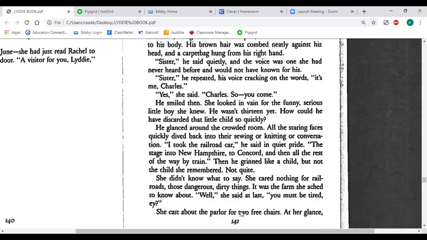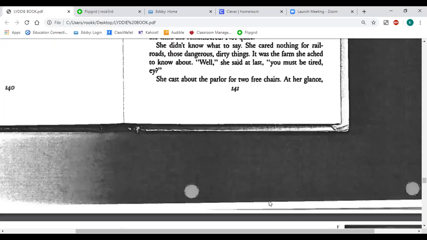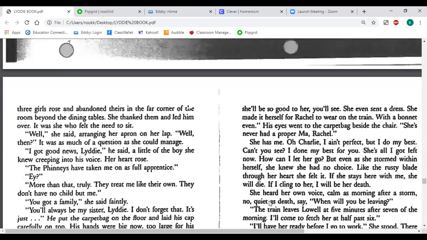Not quite. She didn't know what to say. She cared nothing for railroads, those dangerous, dirty things. It was the farm she ached to know about. "Well," she said at last, "you must be tired, eh?" She cast about the parlor for 2 free chairs. At her glance 3 girls rose and abandoned theirs in the far corner of the room beyond the dining tables. She thanked them and led them over. It was she who felt the need to sit. "Well," she said, arranging her apron on her lap. "Well, then." It was as much of a question as she could manage.